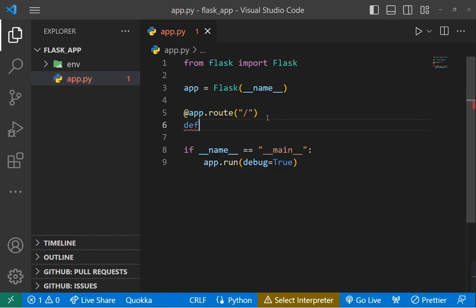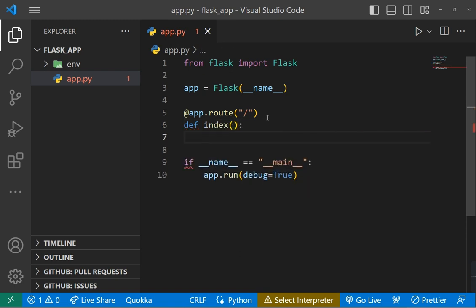And then we want to create a function, and we want to make sure our function is descriptive, because what this is going to do is let the app know what to do once this function is called. So the name of this function is going to be index, and within the index function, we want to return a simple hello world.